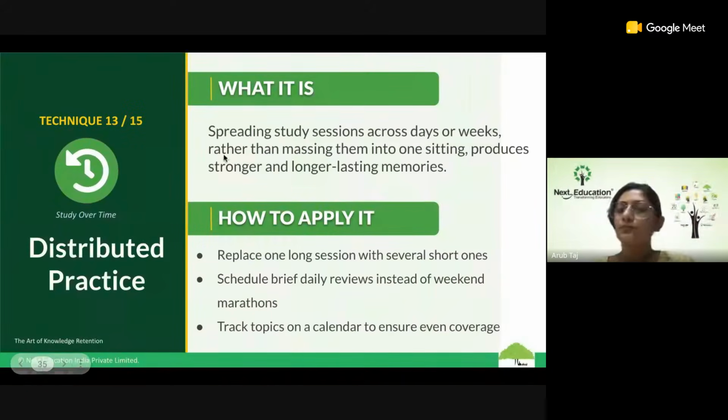Distributed practice, spreading sessions across days or weeks. When you're distributing, this time I have to work on a particular thing, the next week I have to work on a particular part. So it will help in longer lasting memories. How you're going to apply it?